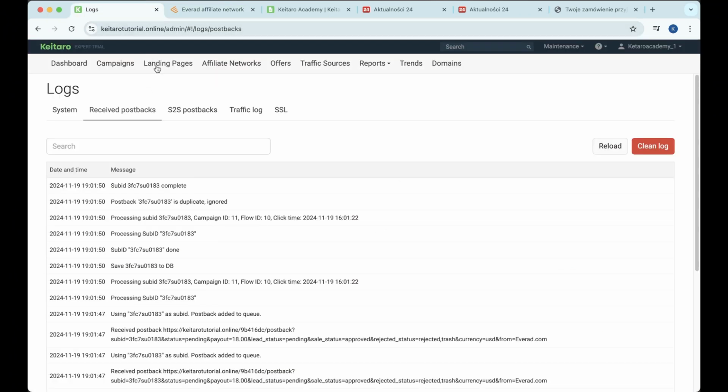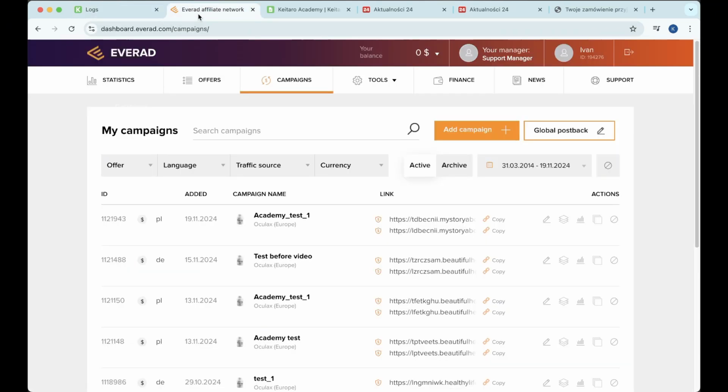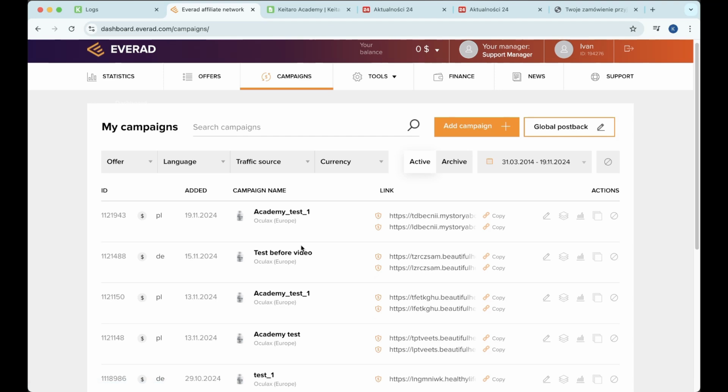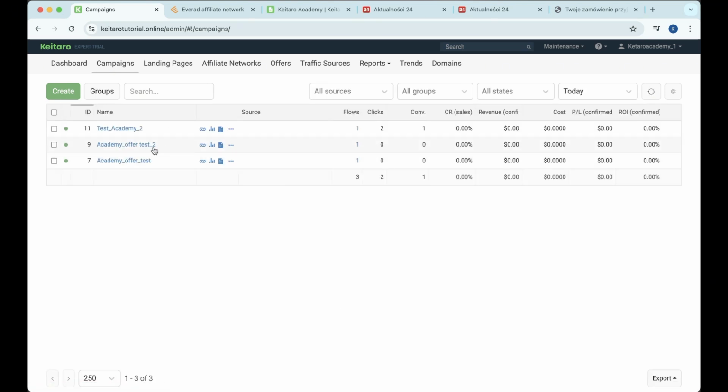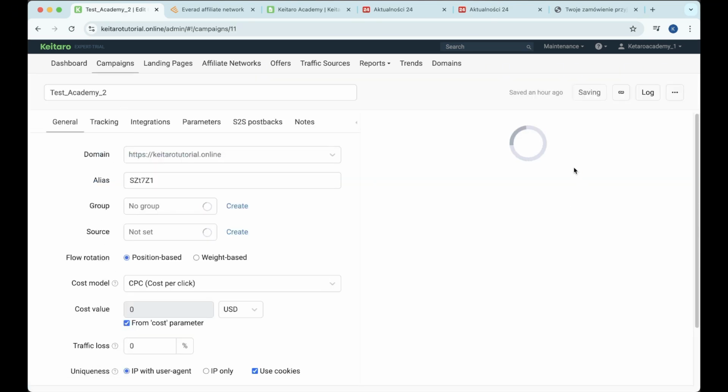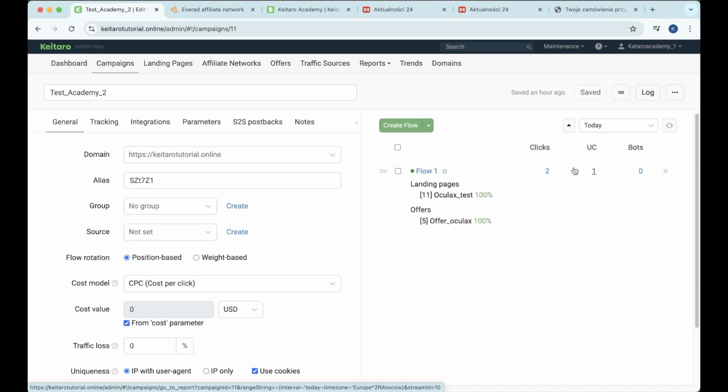So why did everything work smoothly? First, because we correctly set up the flow in the affiliate program over there. And second, we properly created and configured the campaign in the tracker. So everything that we have done over there. So this is our campaign. So now let's review the campaign. The transition from the landing page to the offer was correctly set up.